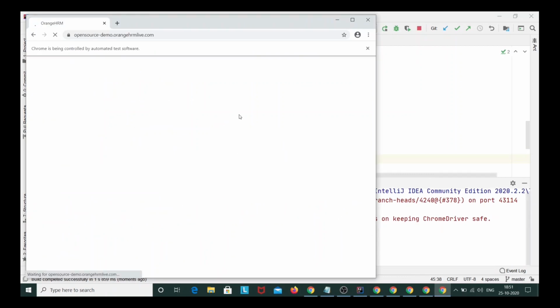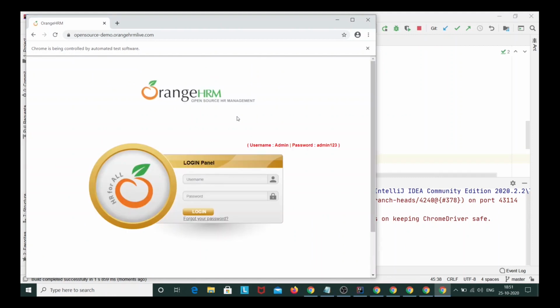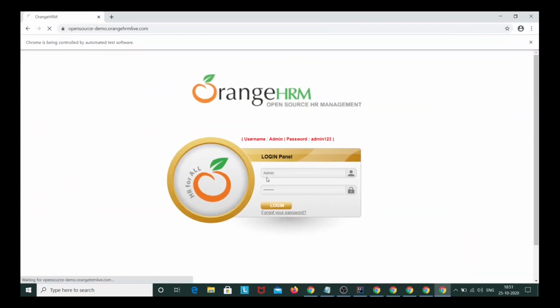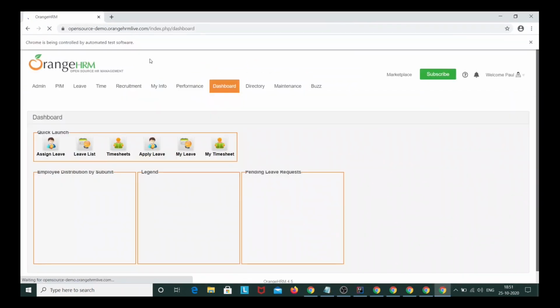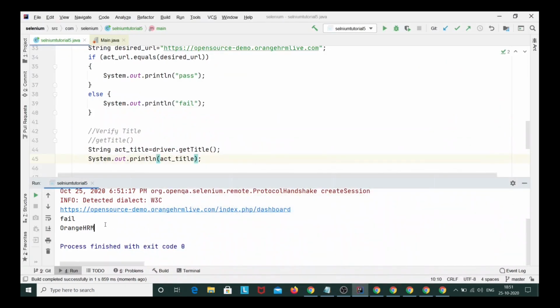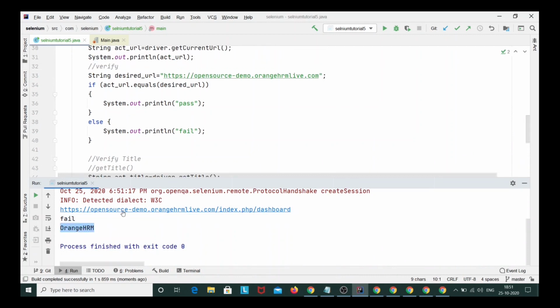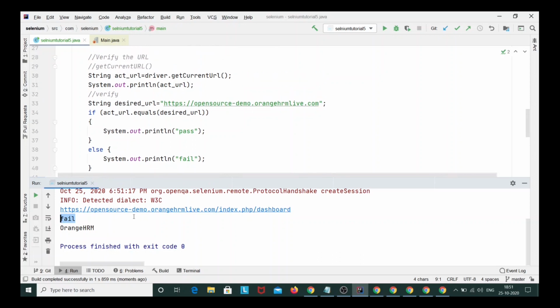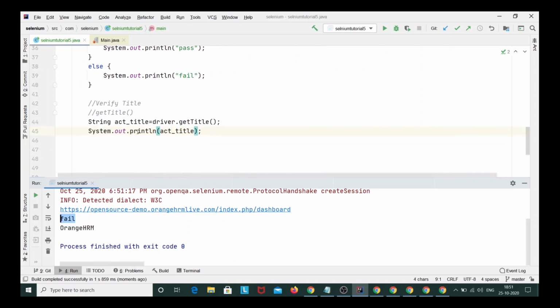My Chrome browser is launched, it's navigated, valid username password is entered, it's logged in. Okay, so this is the title that I got. The first one is the current URL. Then the test case that I have verified failed because the desired URL that I wrote is this, and the actual URL that I'm getting is this. The next one is that I'm printing the title of the page, that is the orange HRM.